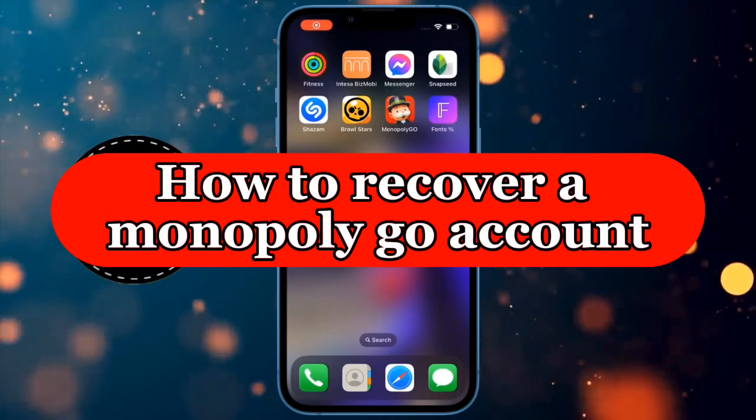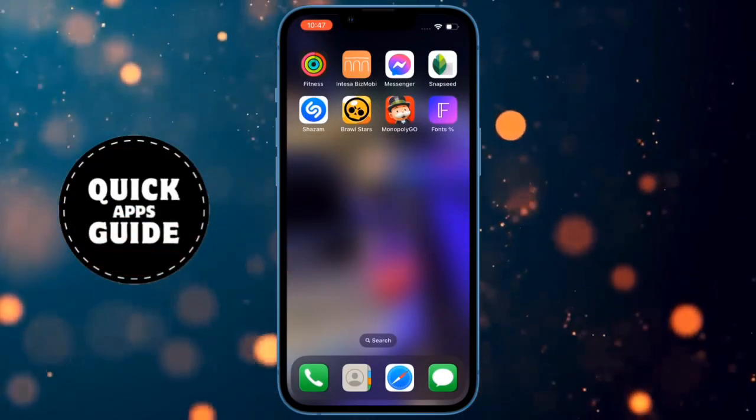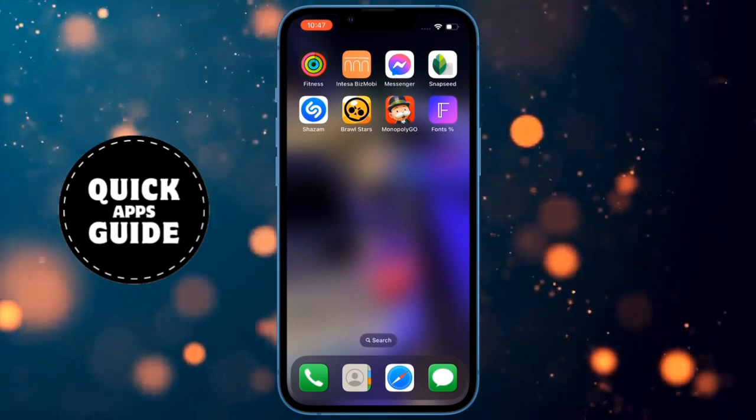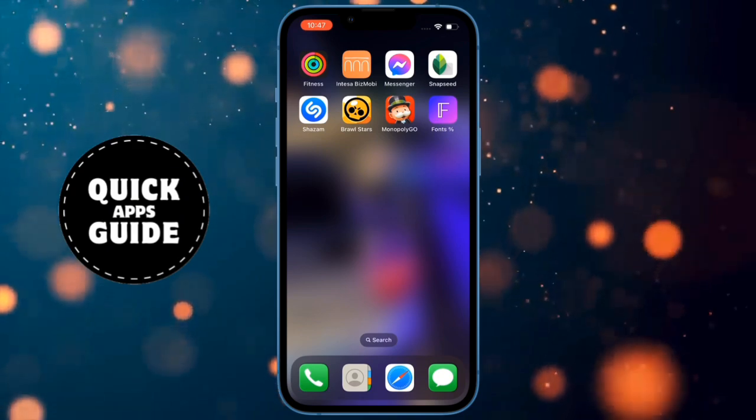Let's learn how to recover a Monopoly Go account. If you want to recover your Monopoly Go account but don't know how, you don't have to worry anymore. After watching this video, you'll know how to do it.